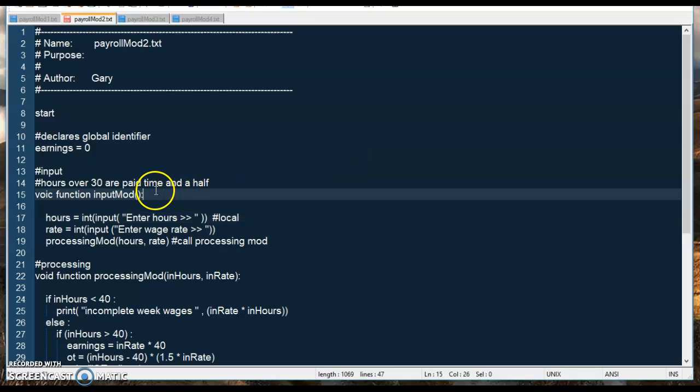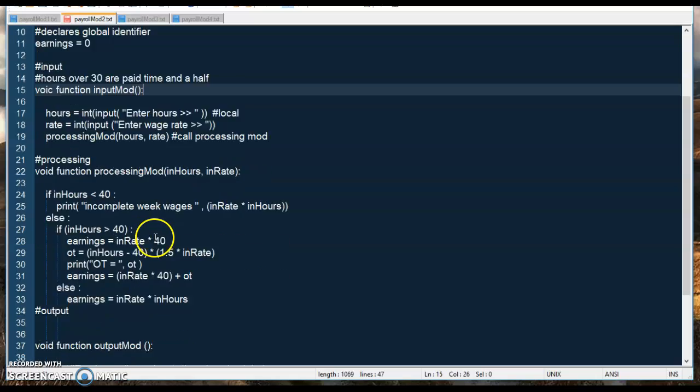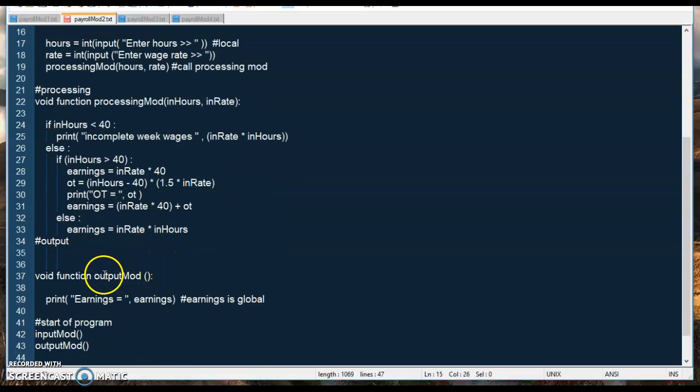It's got a module called input mod. It's got a module called processing mod. It's got another function, or module, called output mod. The call statements are down below, but instead of having 3 call statements, it's got 2. So this means this will be running a little bit differently.